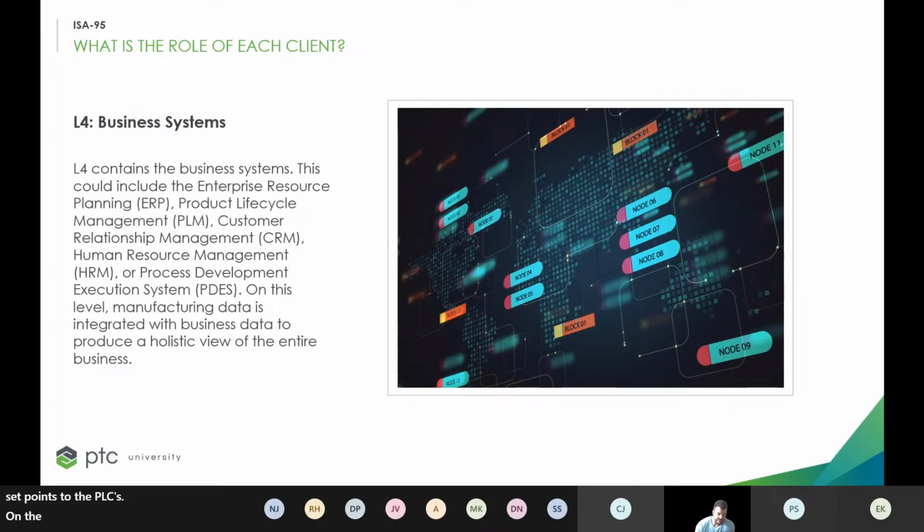And the business systems, this includes mainly the ERP. However, it can also include the PLM, product lifecycle management, or even the CRM, which is customer relationships. So here, basically, the manufacturing data we get is integrated with business data. It gives you an overview of the entire business. So this includes finances, obviously, the cost of the entire business, accounting, the personnel, the customers. So all the stakeholders, basically, this gives you an overview of all the stakeholders.